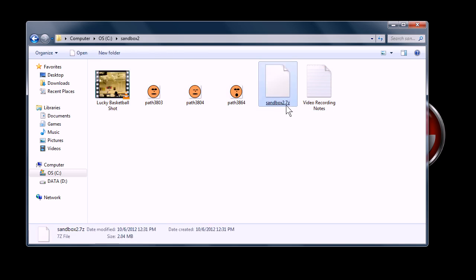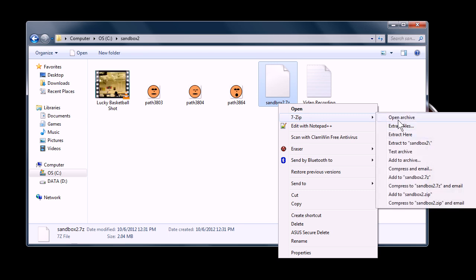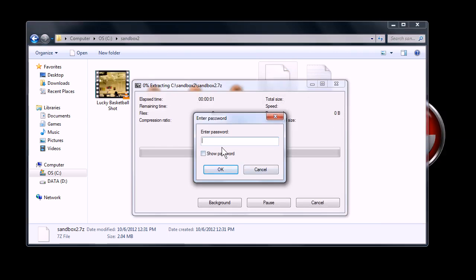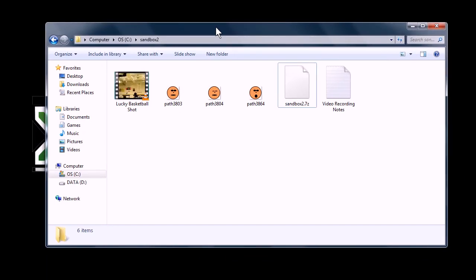It's called sandbox2.7z. If someone goes to extract it or to view the files that are inside there, it's going to say, what's the password? So you've got to type in the password, and then it'll let you extract those files and have access to them. Kind of similar to TrueCrypt, I guess, only it doesn't give you as much control over the encryption methods. But it's just a quick and easy way.